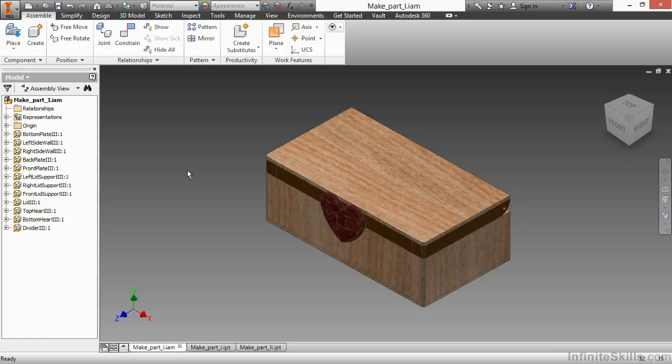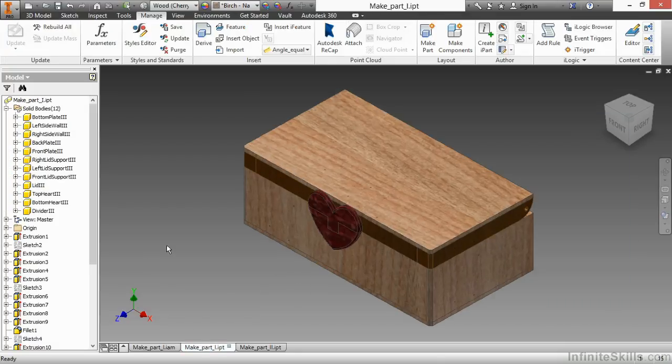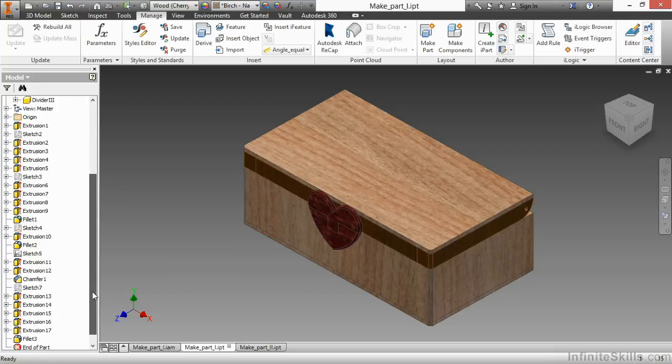Now, what's going on here is I forgot to create a pin that goes through the back end of this box, basically to keep it all together. It's a very simple wooden pin. It's going to go the entire length of this. So what I'm going to do is go back over to my make part 1 IPT, and I'm going to generate a new solid that represents that pin.